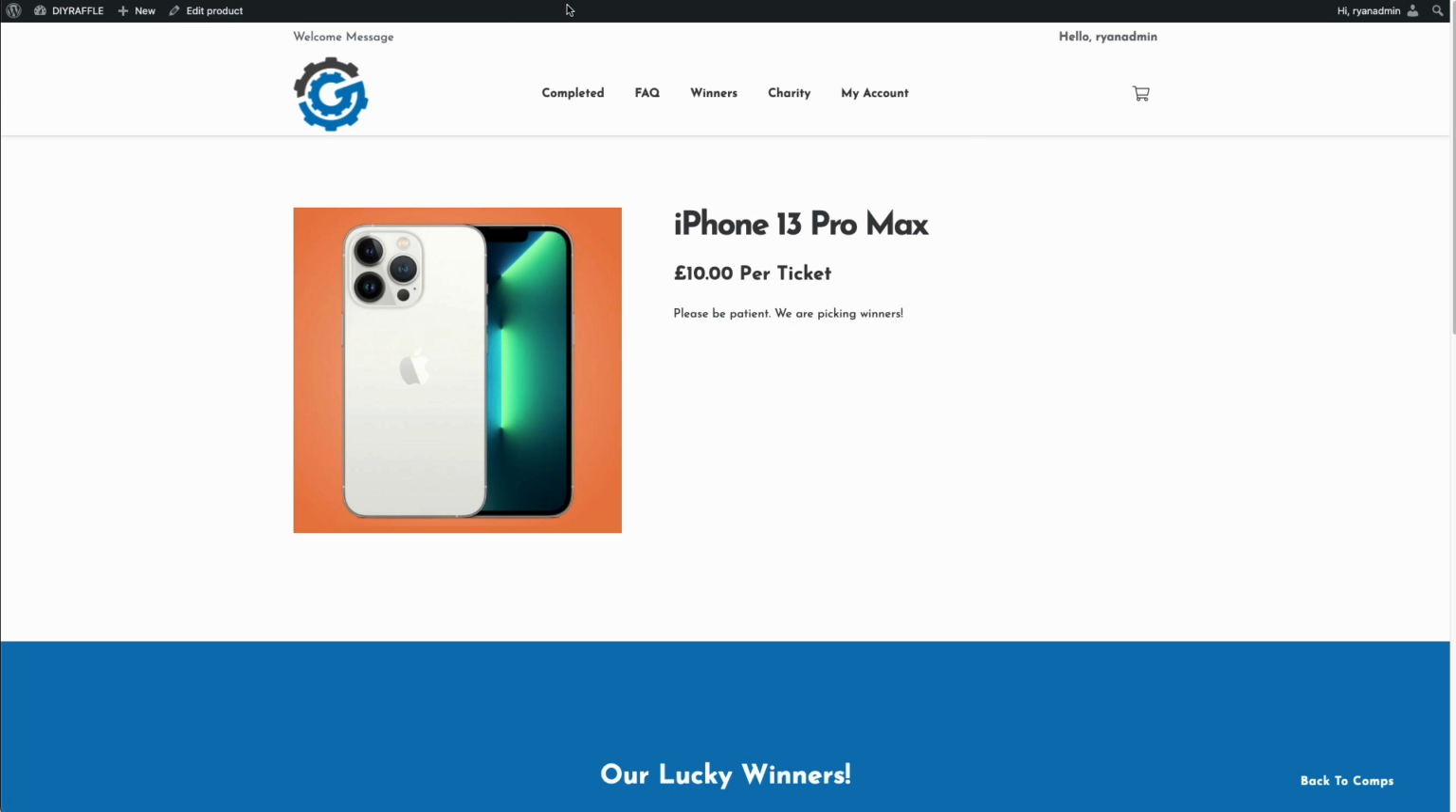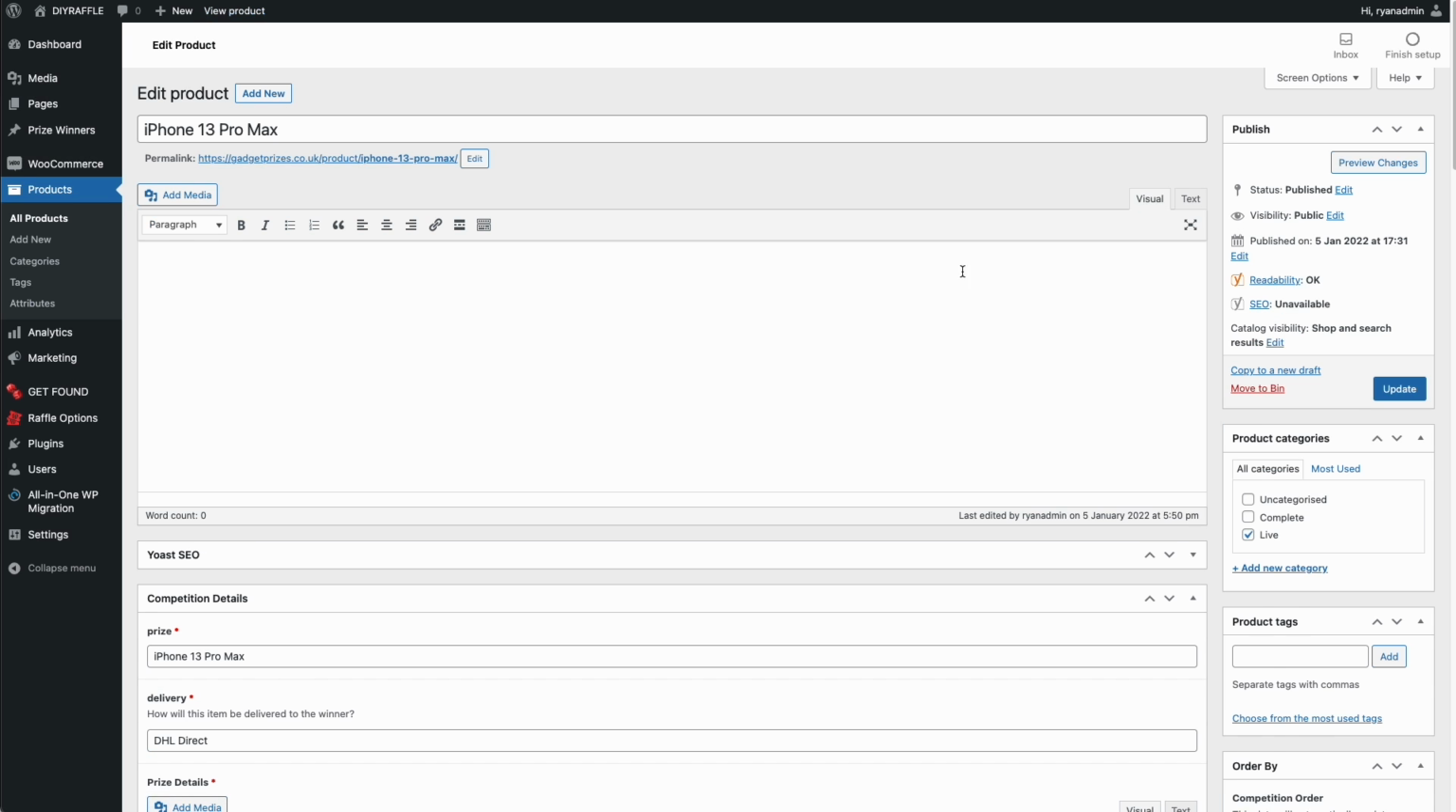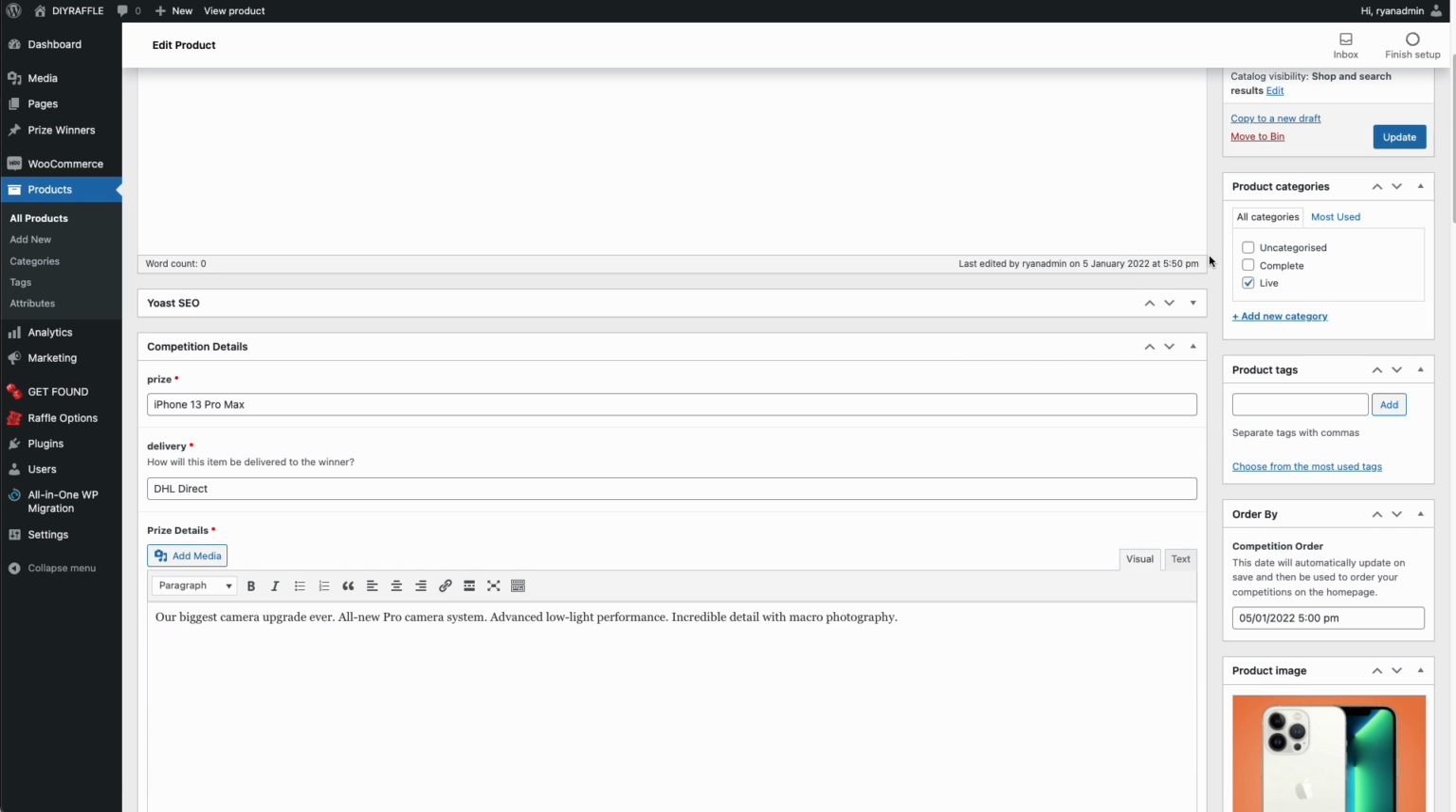At the very top, you'll be able to click in. If you're in a product, you'll be able to click edit product. That's a fast way of getting into that product or competition, if it's easier to think of that in your head.